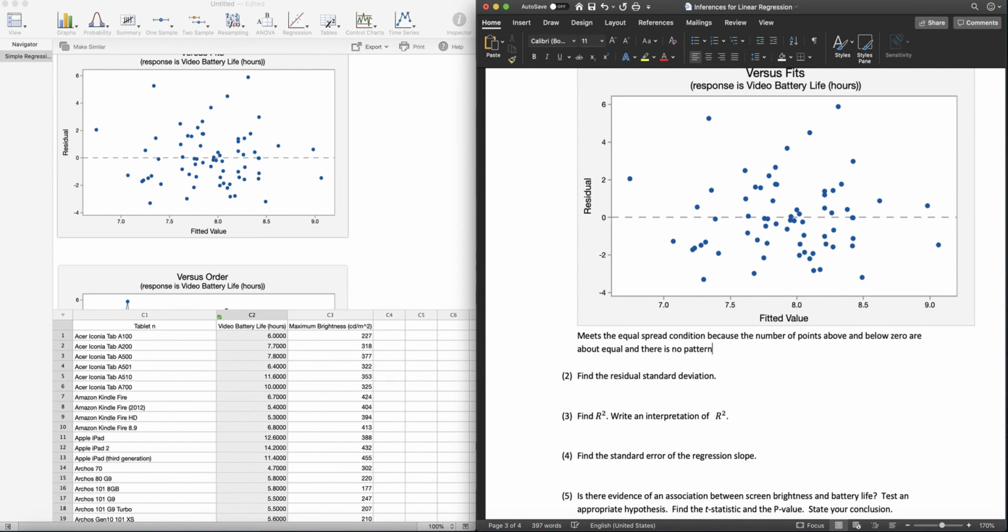I have a hard time with the word patterns because it sounds like it has a U in it to me. Or unusual values.